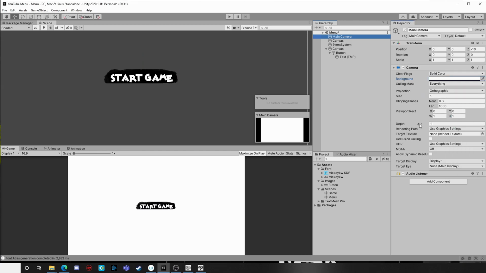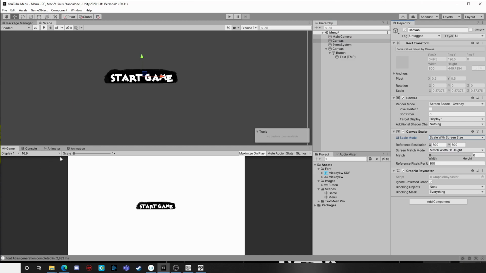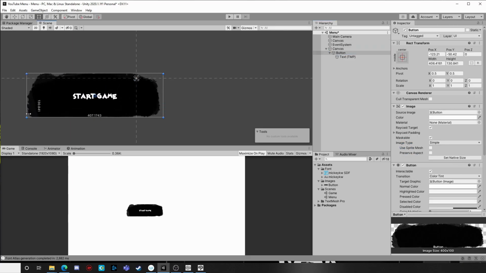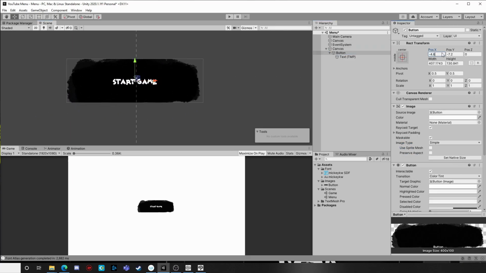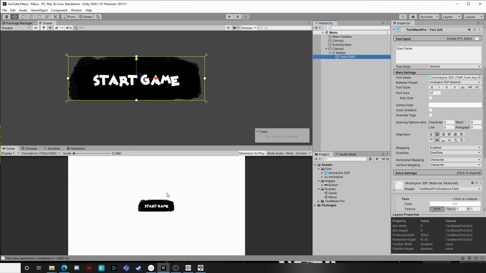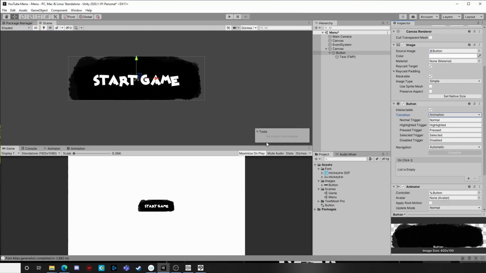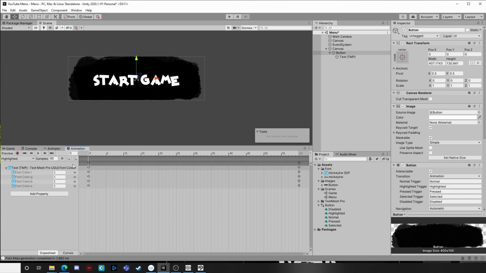I'm changing the camera background to a solid color, making it white as well. And I will resize the button to be nice and big and anchored to the middle of the page. Next, I'm going to add some animations to the button. Okay, let's just mess around with the font color and maybe the size of the button.